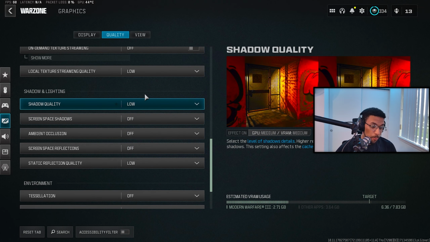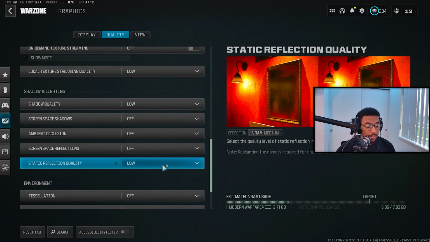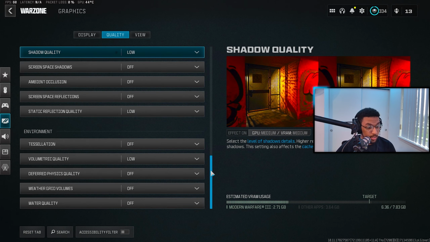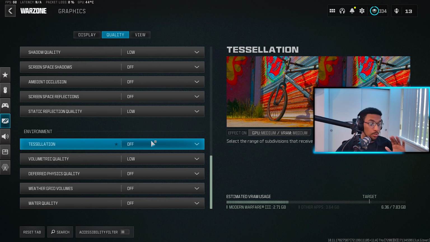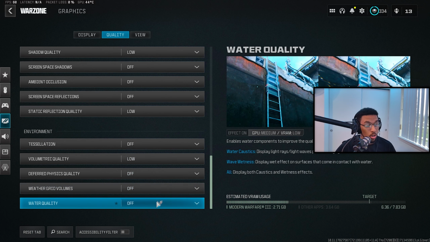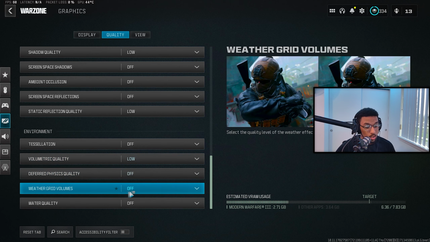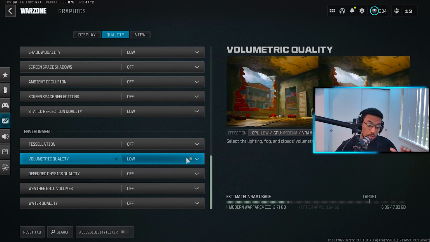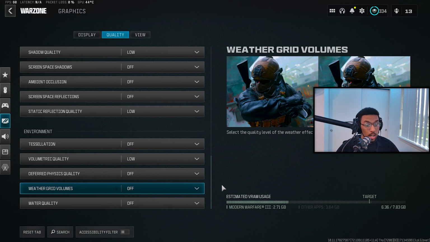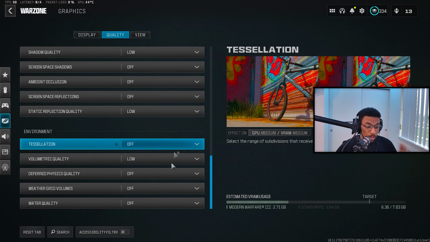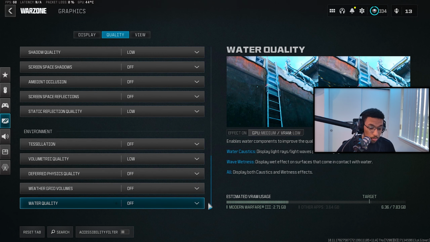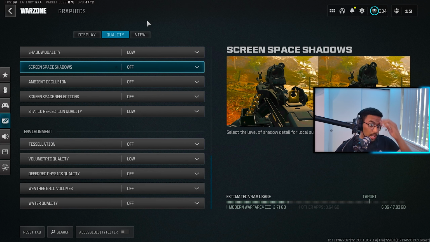Shadow and lighting, turn all of these off or as low as you can. You don't want these messing with your game and FPS. Environment, I suggest you turn all of these off. These will crush your FPS in game. When I had these on, I think it was the water quality and like two more, in game I was at like 40, 50 FPS. I turned these off and my FPS went up to like 140. So it's the big setting right here. If you have them on, just turn them off. You don't want to mess with that at all.